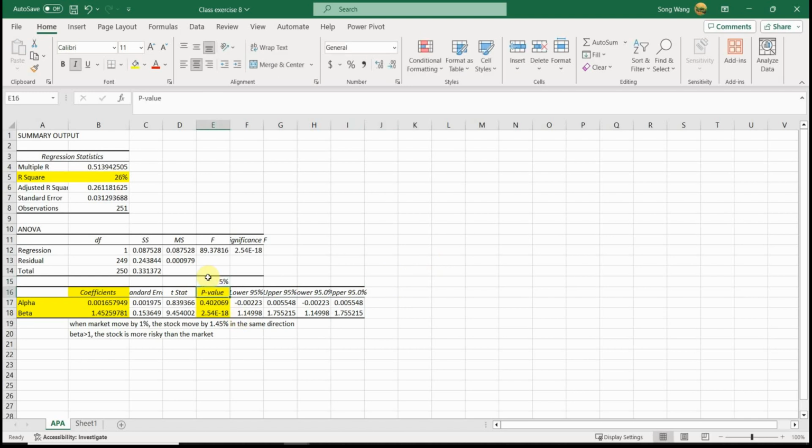5%. So right here, let me just convert it to percentage. So you can see that the p-value for alpha is 40%. It's much higher than 5%. And that basically means this alpha is insignificant. So that means there's no statistical evidence to show the alpha is different from 0. So this alpha is insignificant. So there's no intercept in the regression analysis.